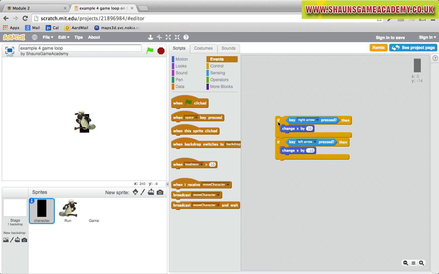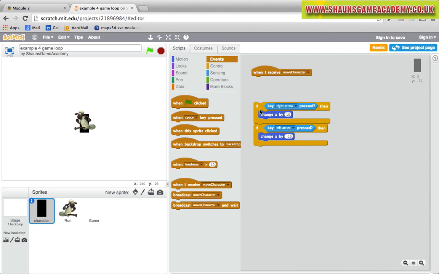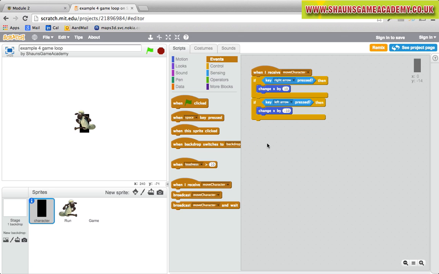We deleted the when clicked block and the forever loop as we should only ever have one of these in our game. Now we have to add something that listens to the messages received from the game loop. Select the character sprite, add a new when I receive messages block, and select the message move character. Snap this block to the top of the scripts. Now this sprite moves when the game loop tells it to.